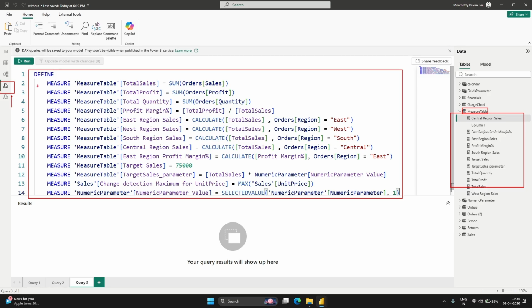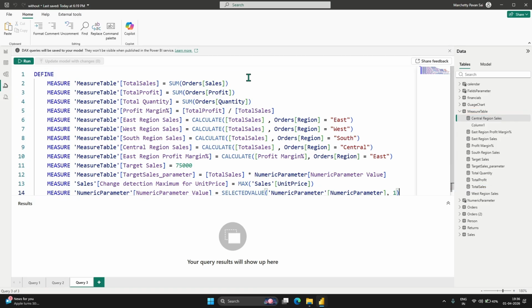If you have only a few measures, this method will be helpful. In a few minutes, with a few clicks, you'll be able to copy the measures from one report to another report. But make sure that the table name is appropriate. Otherwise, due to the name issue, you will not be able to create those measures. Okay, I hope it is understandable.